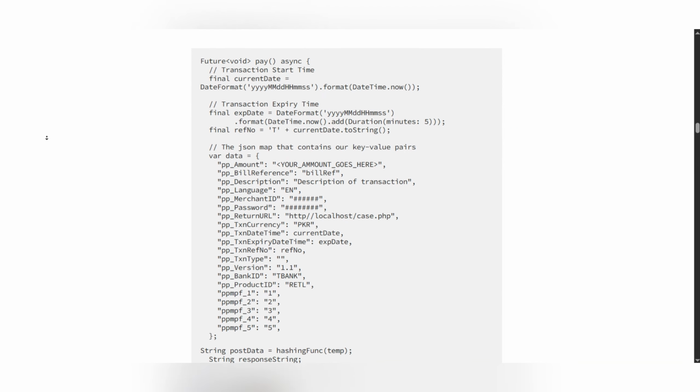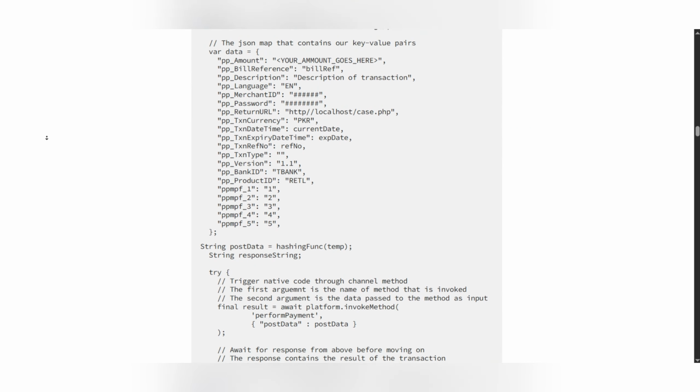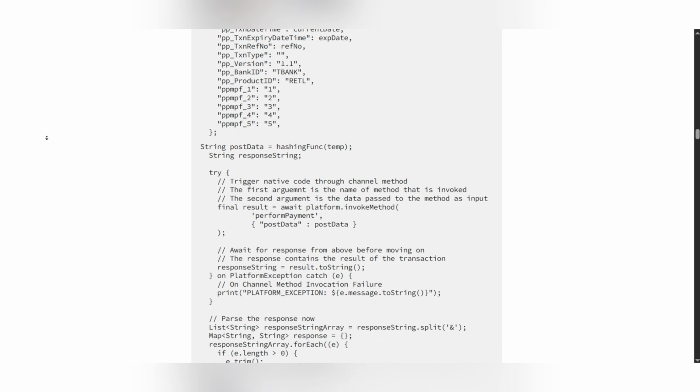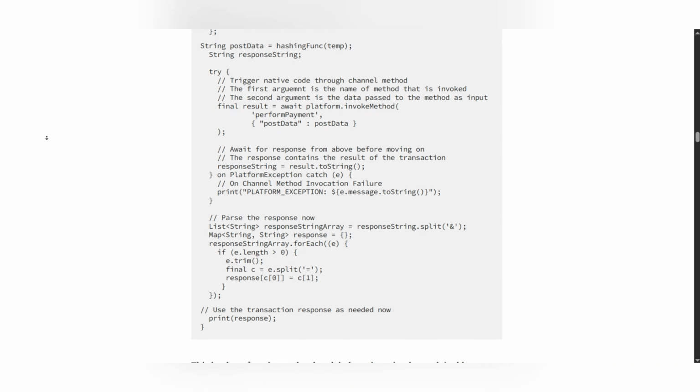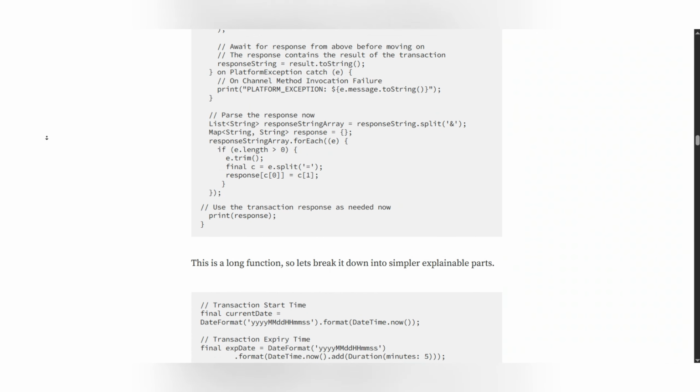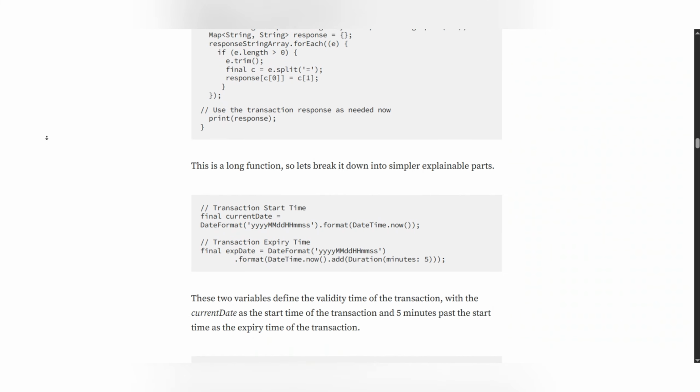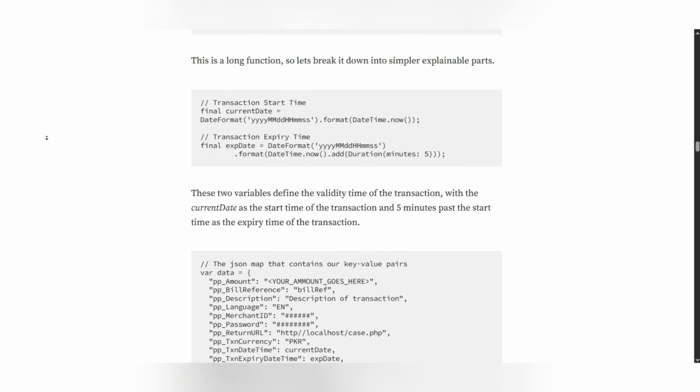Create a new Dart file, then add the following code to handle payments. Run your app and enter the amount or phone number, then click Pay Now. Check your console for payment status.